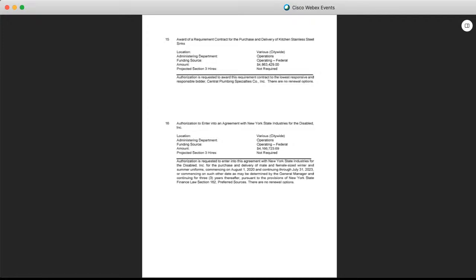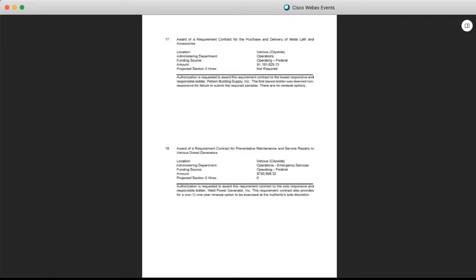Okay. 17. Authorization to award a requirement contract to Petson Building Supply Incorporated for the purchase and delivery of metal lath and accessories, various developments citywide in Long Island City, in the amount of $1,191,629.13. This is a 3-year contract.